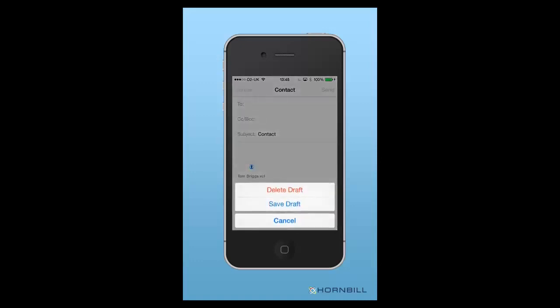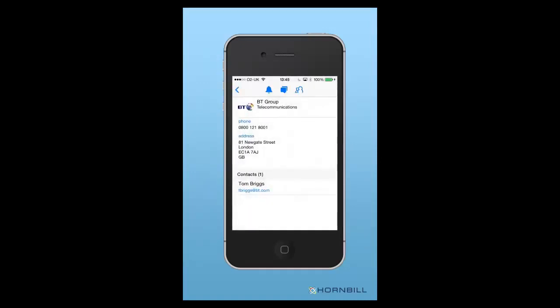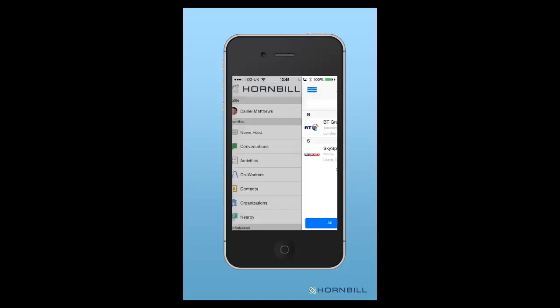So, that's a quick overview of organizations in Hornbill Mobile. Thanks.